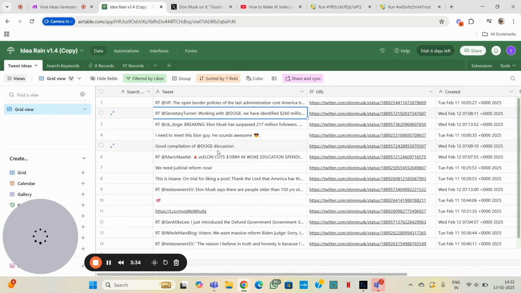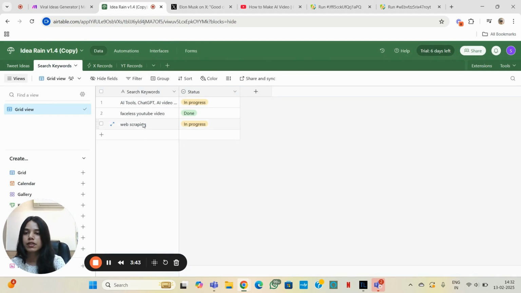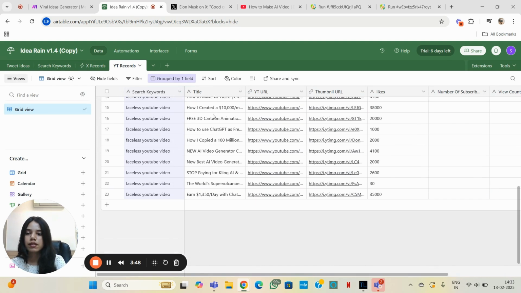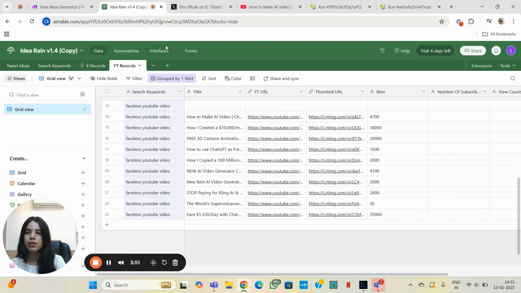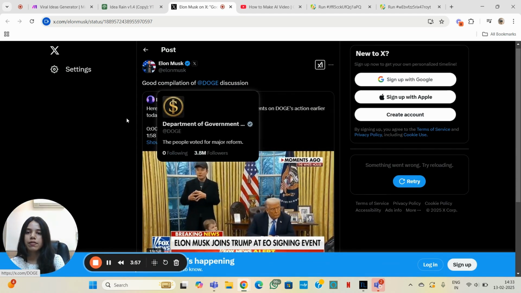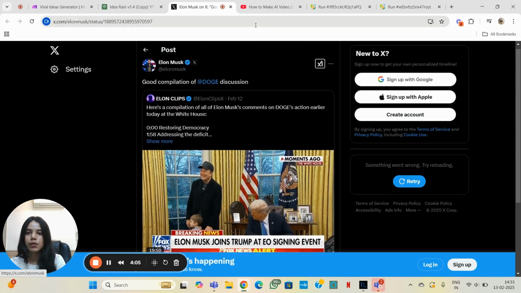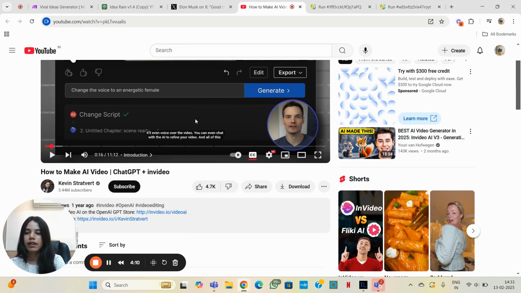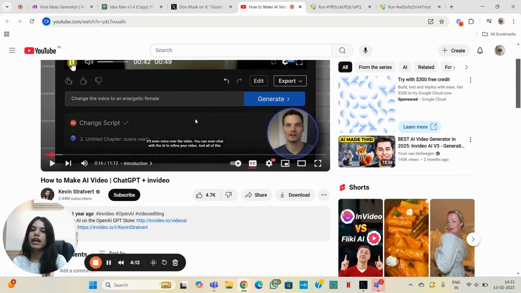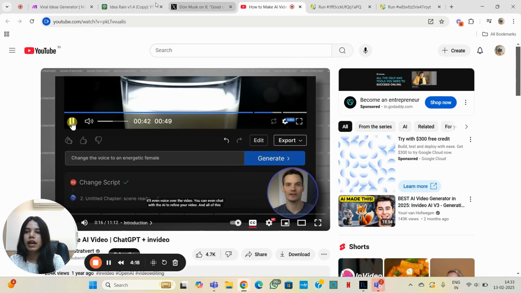So this is the Airtable for my tweet ideas. These are the tweets that have been generated automatically. Here we have our search keywords that will be used, and this is the YouTube records. So as you can see, these are the YouTube records. This is a particular tweet that I have clicked on from my generated data. So this is the tweet. This is the YouTube video that I gave the input, the topic for AI and ChatGPT generator. So this was the YouTube video that came.